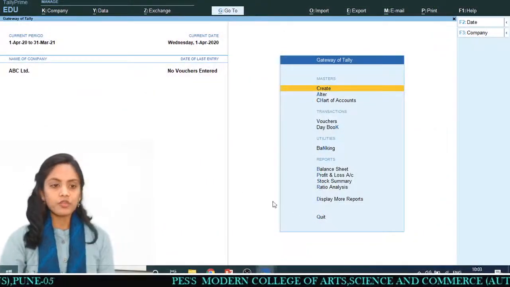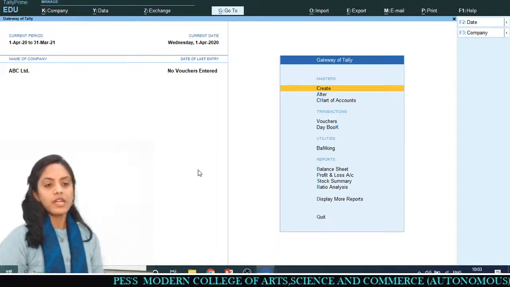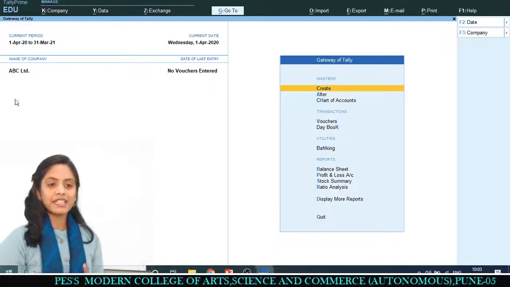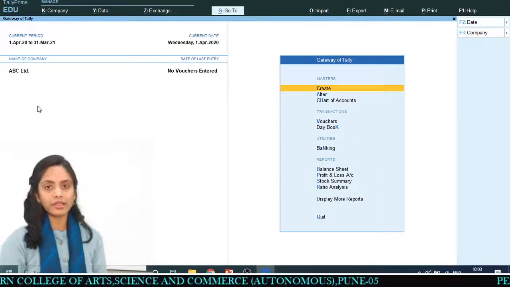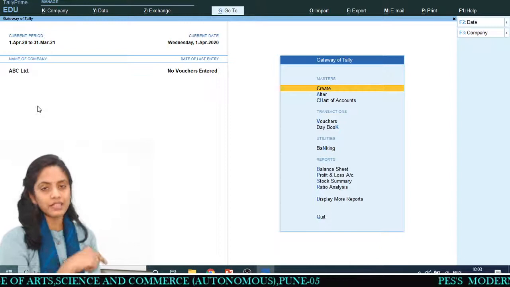Okay, fine. So we are on a Tally screen right now, where the name of the company is ABC Limited. It means that Rubik's Limited is not open here, so we have to open that account. For that purpose, I have to shut this company first.